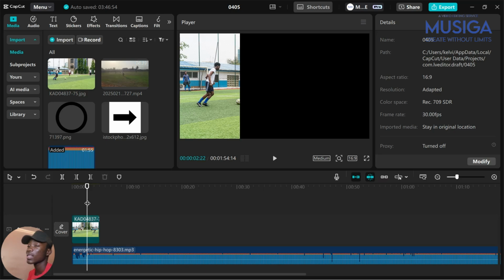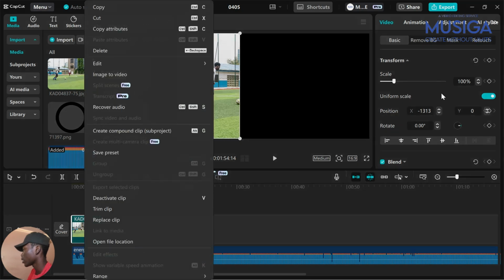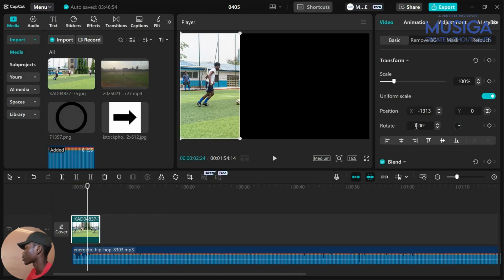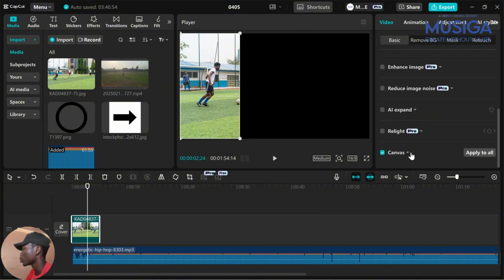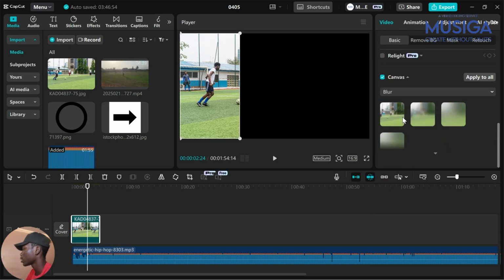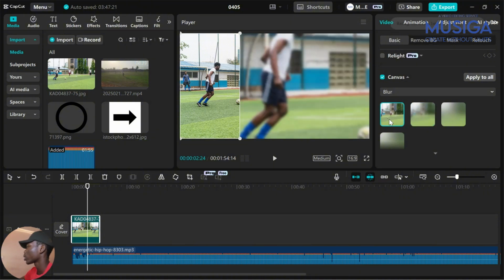So mostly I don't like the black background at the back, so this is what I mostly do. You just have to left click, you don't have to right click, and you get this option here, and you go on to canvas, you scroll down to canvas, and you turn on blur. So to turn on blur, you select one of these. I mostly use this one or this. So for the tutorial, let's just go with the first one and you apply.